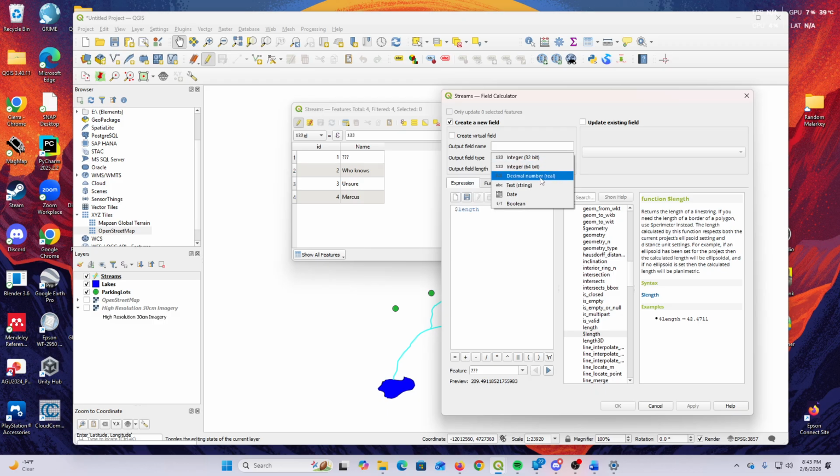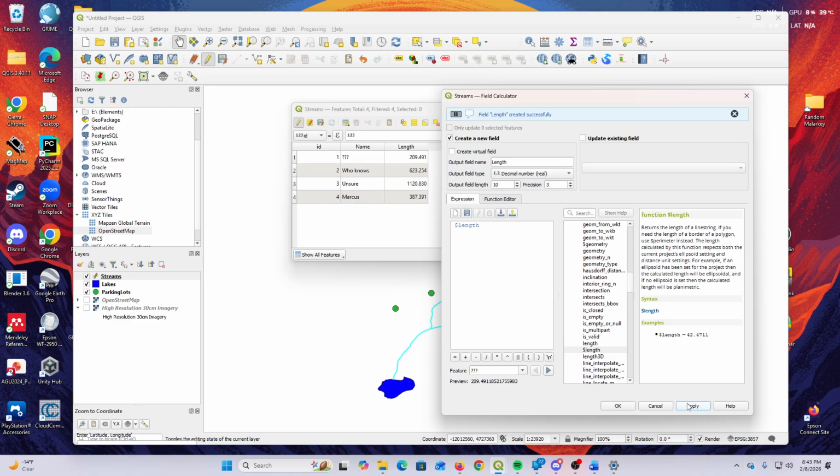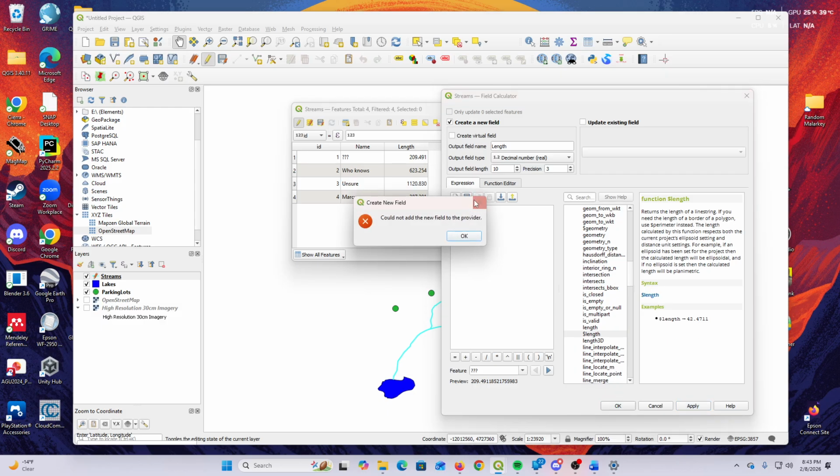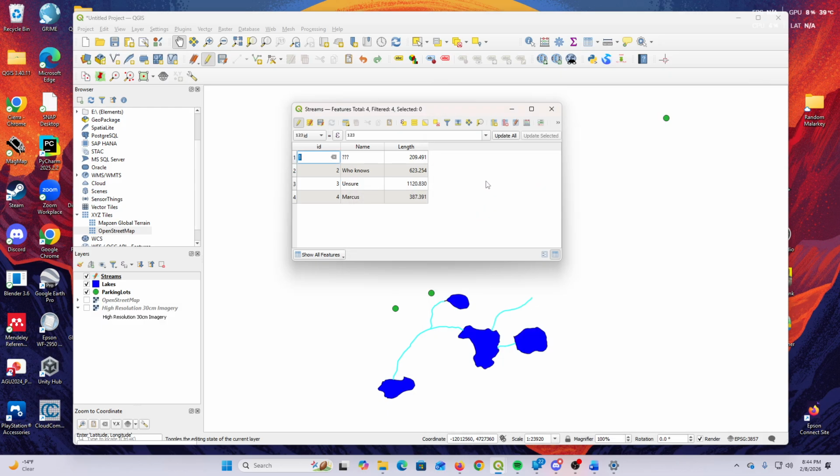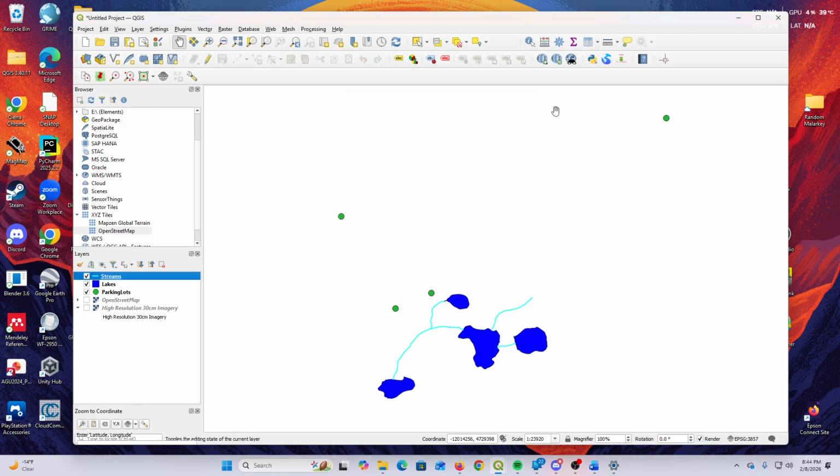Again, I would prefer this to be in decimal, and we'll name it length and hit apply. Great, now we have a length. Shoot, that's fine. Perfect. Now with the points, there's not a lot of geometry data for them because they're just points, but typically we would want to know the X and Y coordinates.